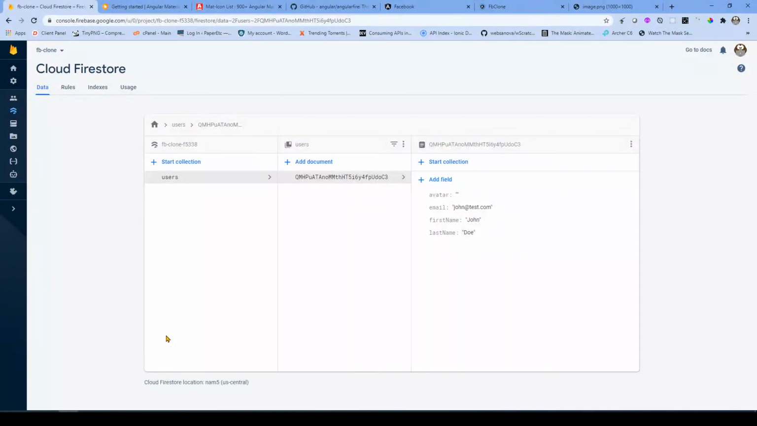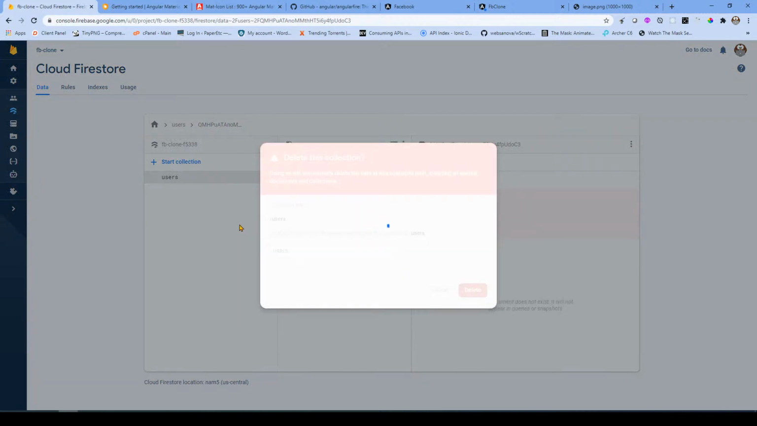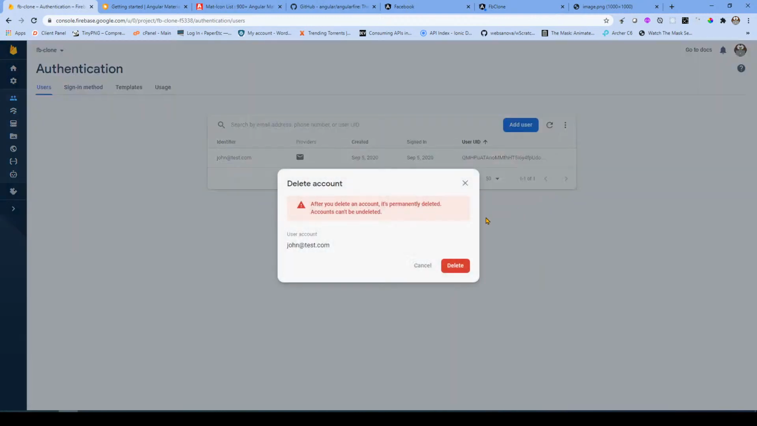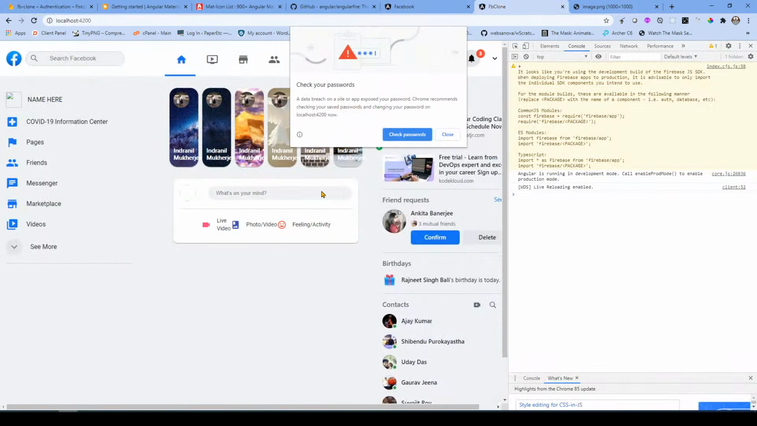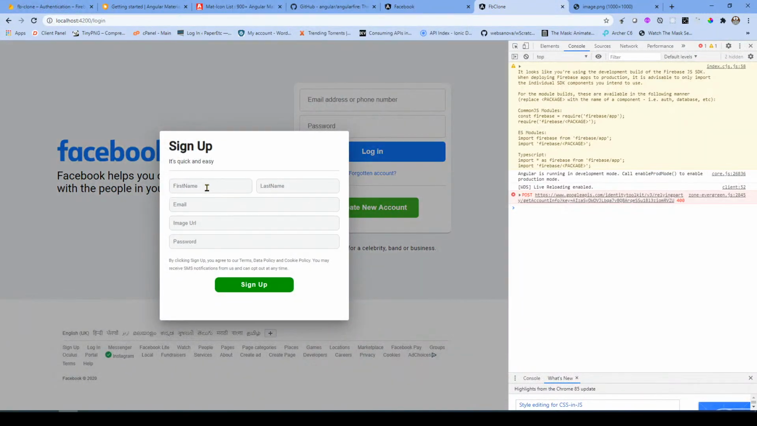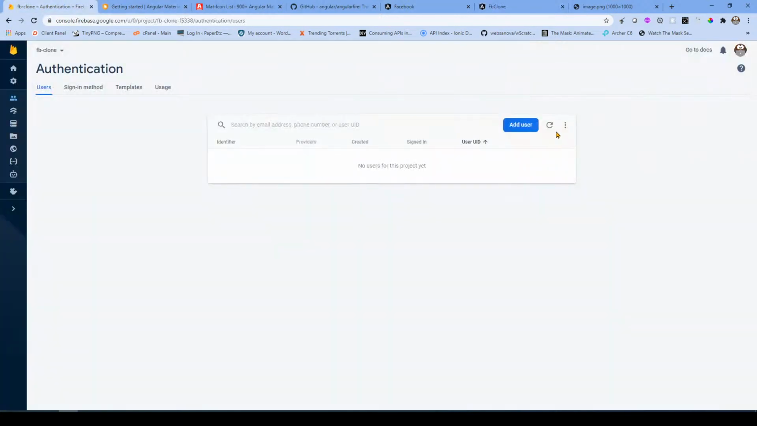Save these changes, and I'm quickly going to delete the collection here so that I can register again and see if this works. And I'm going to delete the user. Okay, now if I refresh, I should be thrown back to the sign in page. Go back, john at test.com. I'm leaving it empty, so 123456, sign up. Something has happened, let's see.